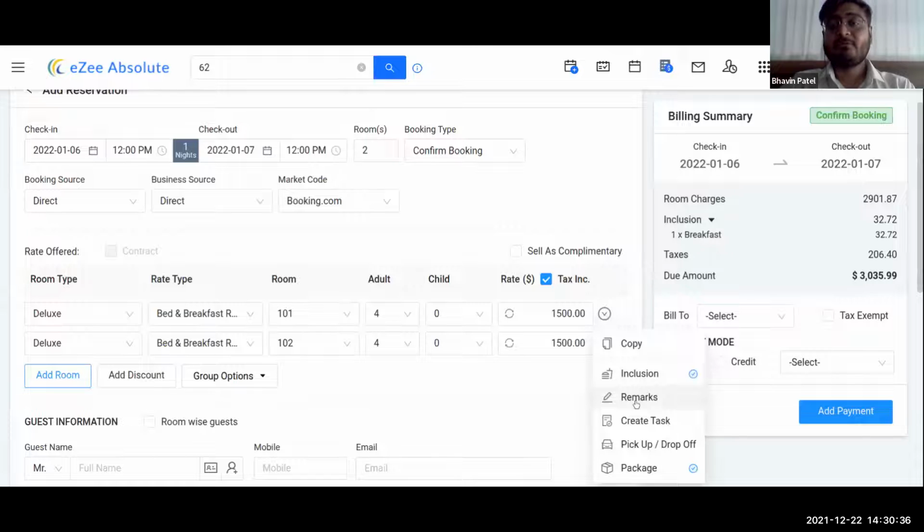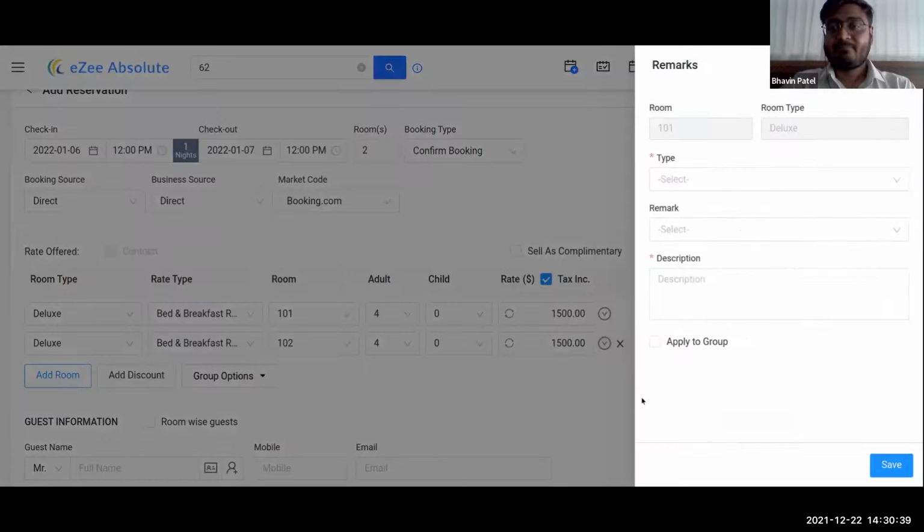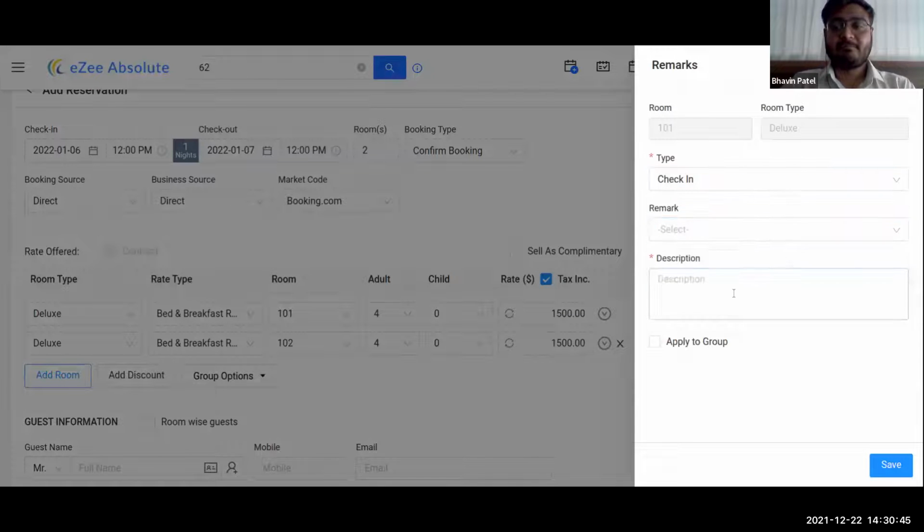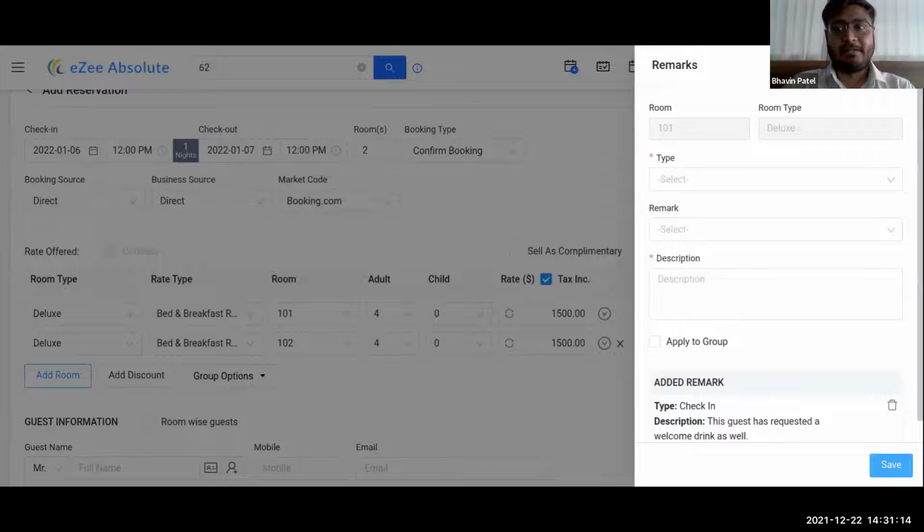Similarly, if I wanted to add a remark, for example at check-in, we can write any remark here. This guest has requested a welcome drink as well. This is a remark that I wanted to add, and I want a user to see this at the time of check-in. If I want to apply this remark on a group level, I have this option, apply to group, so that this remark will be associated with all the rooms which are in this group. I'll click on it and I'll simply save it. So this remark is also added. And if I want to add more remarks, I can simply add them from the screen.